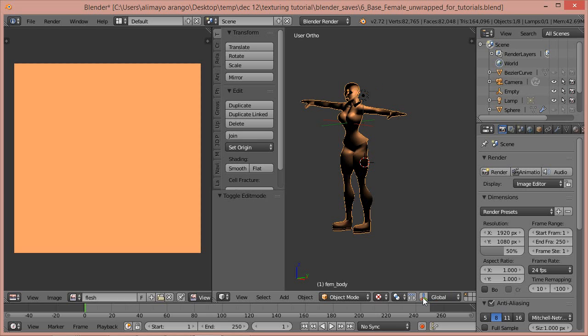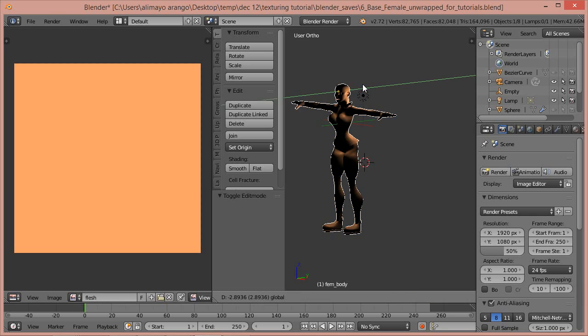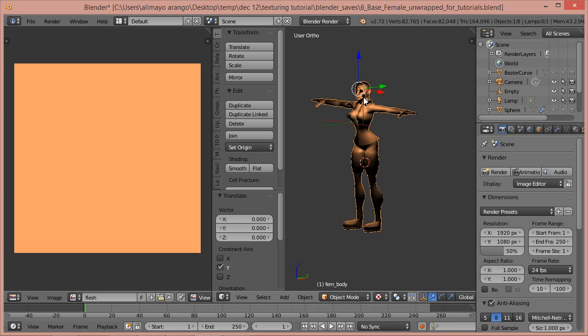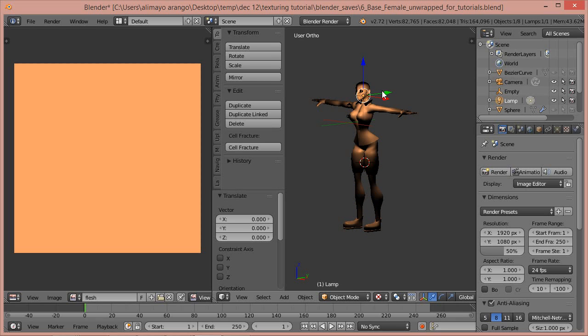I turned on the selector down here to be able to move the light around. Oops, I have to click on the light. And we'll move the light just so we have it in a position where we can see the model, so that we can know if the textures that we put on it look nice or not.